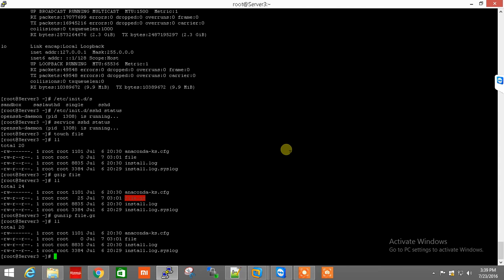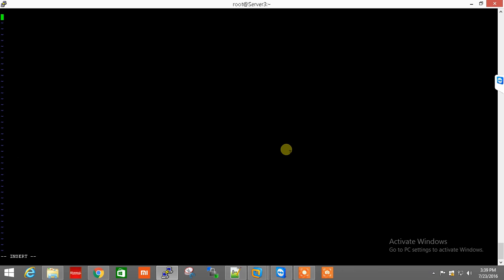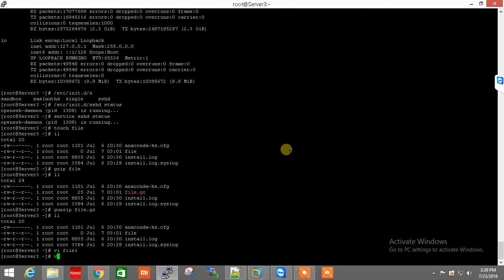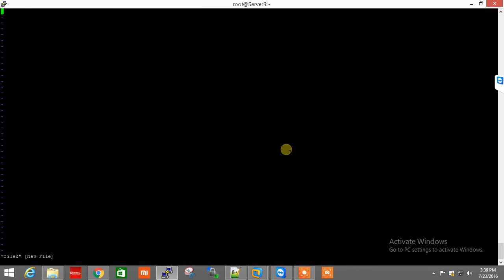Now you want to find the difference between two files. Now this is file1. Now I am writing something in file1, vi file1. So this is the content I am writing in file1. I am saving the content. Now I am creating the second file, file2, and I am writing content in file2, and I am saving the content in file2.